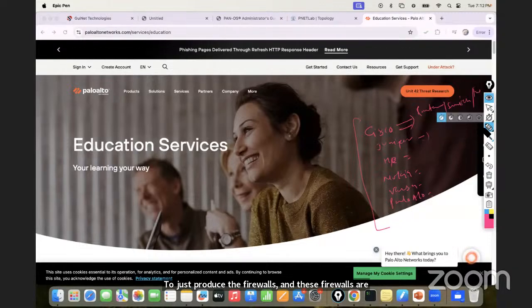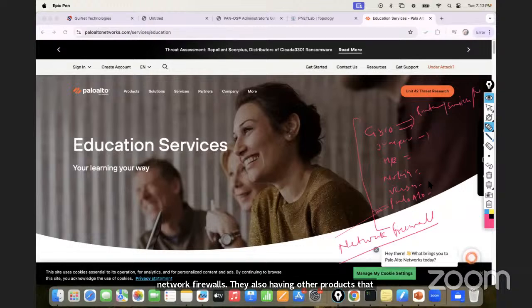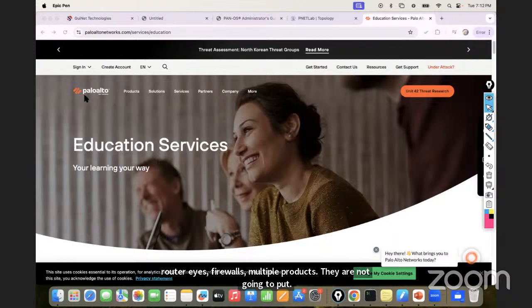So if I go here, these Palo Alto firewalls are basically the main product. They produce network firewalls. They also have other products that are used for cloud solutions and for your DC solutions. But the main product is the network firewall. They do not produce Cisco-like switches, routers, and firewalls, multiple products. But the Palo Alto firewall itself has a lot of capabilities.